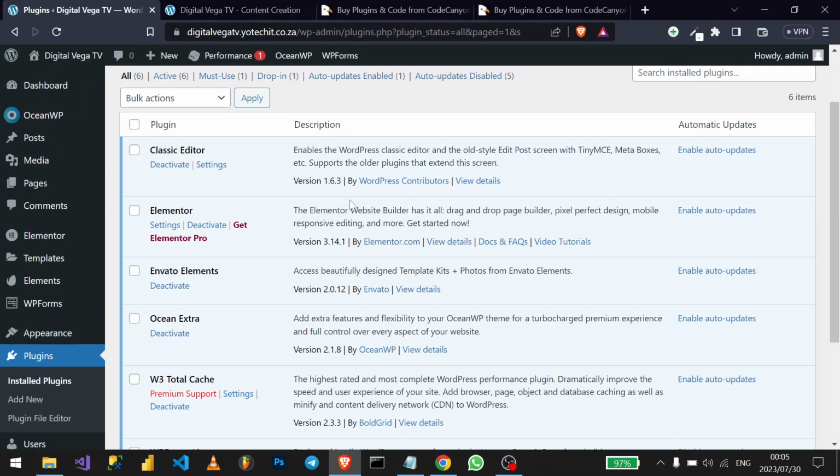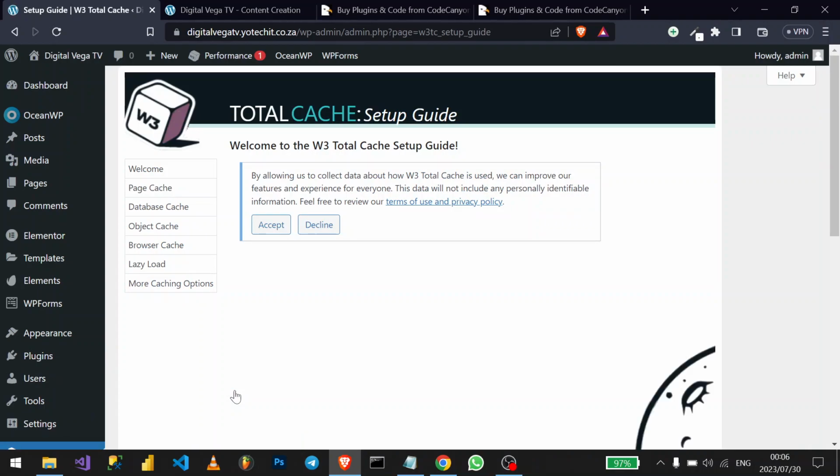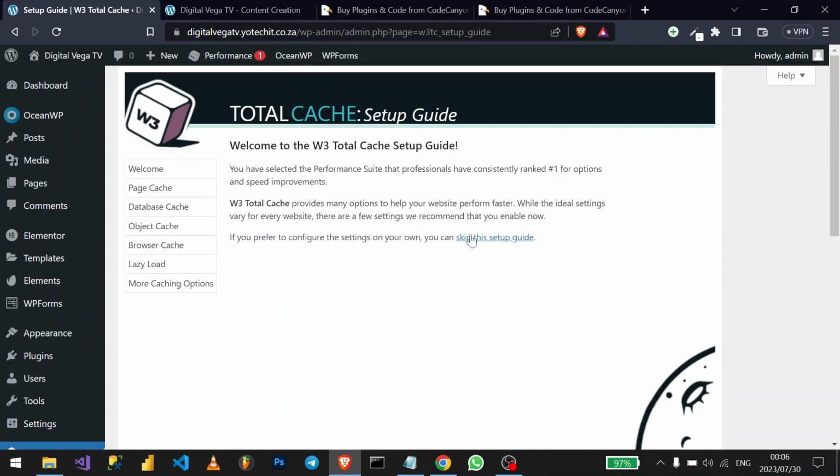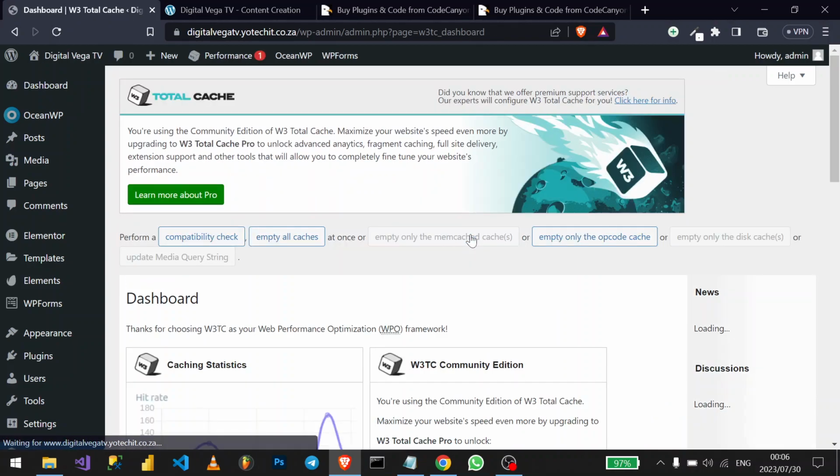You may need to do some configurations, for example, we need to configure W3 Total Cache. Click on settings so that we can clear cache on our site. Here we can decline because we don't want the news and updates and all that. We just want simple stuff.